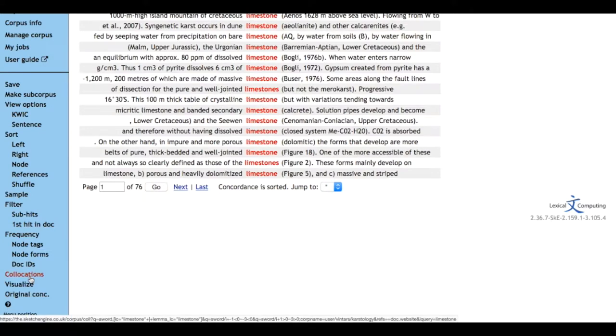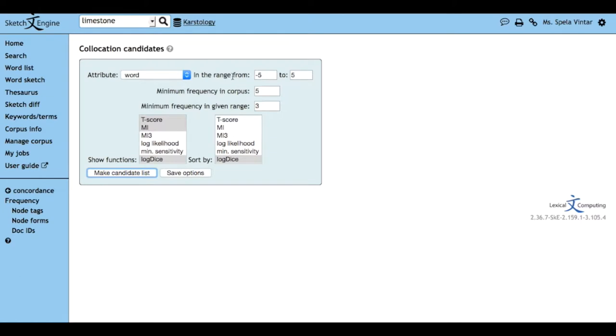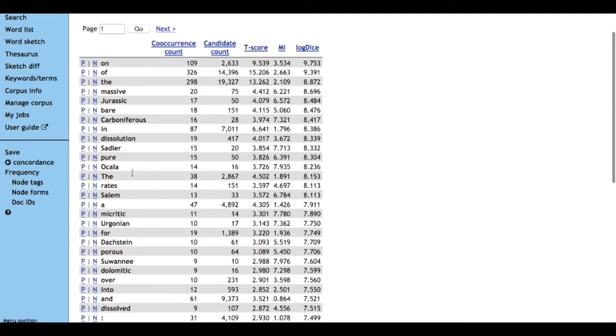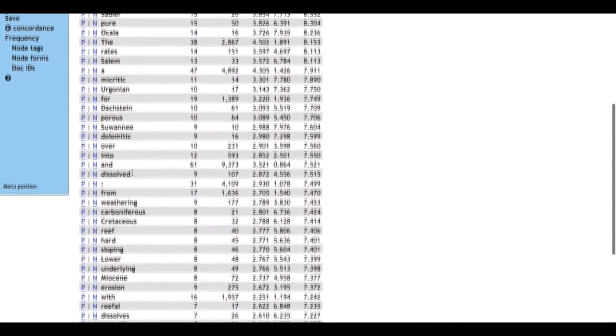There is actually a function which helps you find frequent words in the concordance, or it will help you find collocation candidates. For terminology purposes, it's usually a good idea to limit the context, so not to look at a very broad window, because you're mostly interested in contiguous multi-word terms. So here, basically, what we see is similar information as before, only in the vertical format.